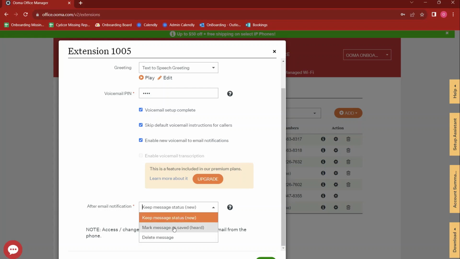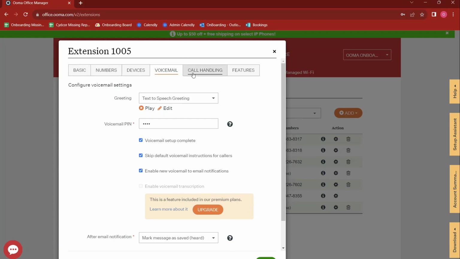And then mark messages saved means that it keeps the voicemail stored on our system, but it doesn't give a blinking light. That way he'll only get the notification to his email that he received a voicemail.